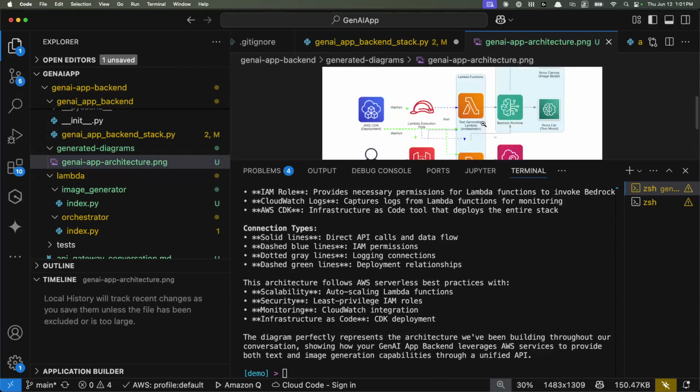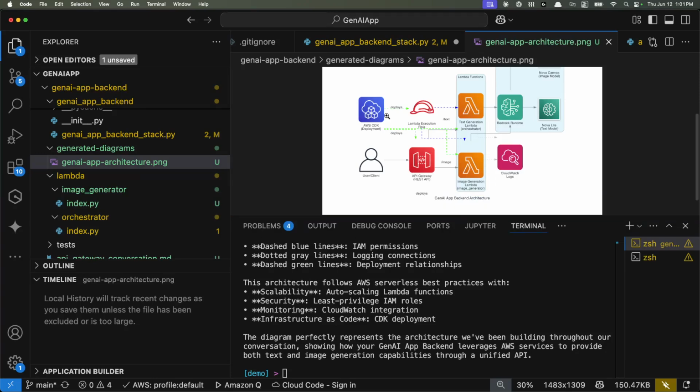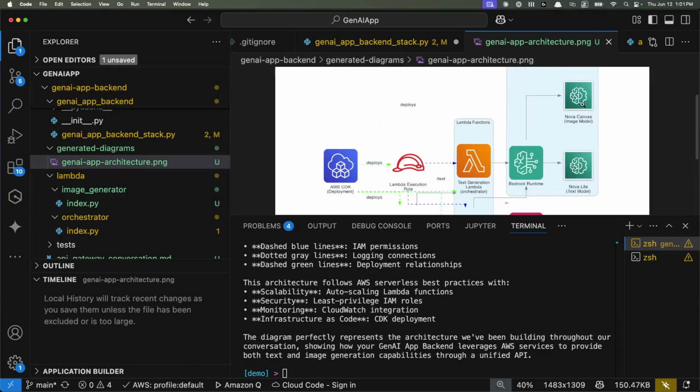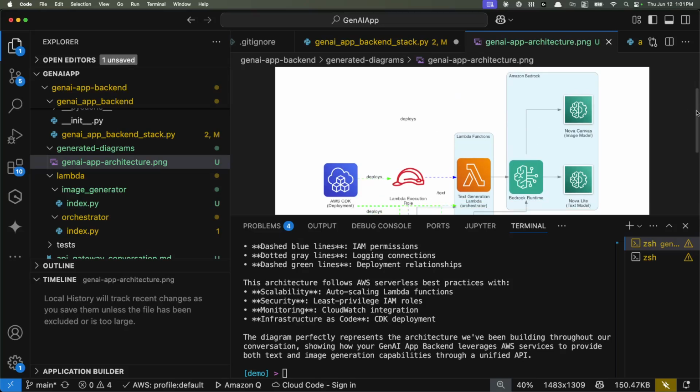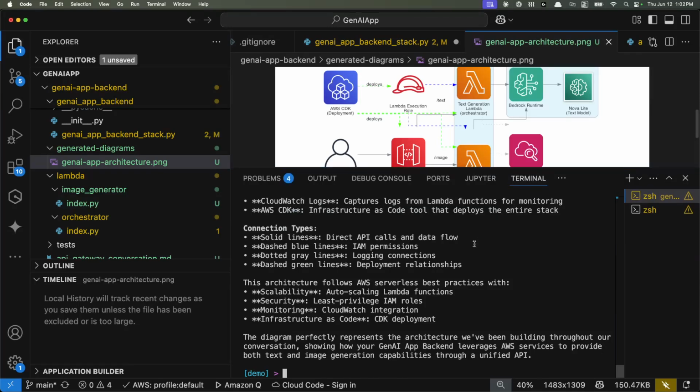Now I created a little bit more of a complex diagram the second time, because it's doing the AWS CDK, the IAM permission, CloudWatch logs, Nova Lite. So that's Nova Lite and Nova Canvas. Fantastic. Even though the architecture is simple, it made a really good application here, which is great. Very good architecture here. So that's what I like.